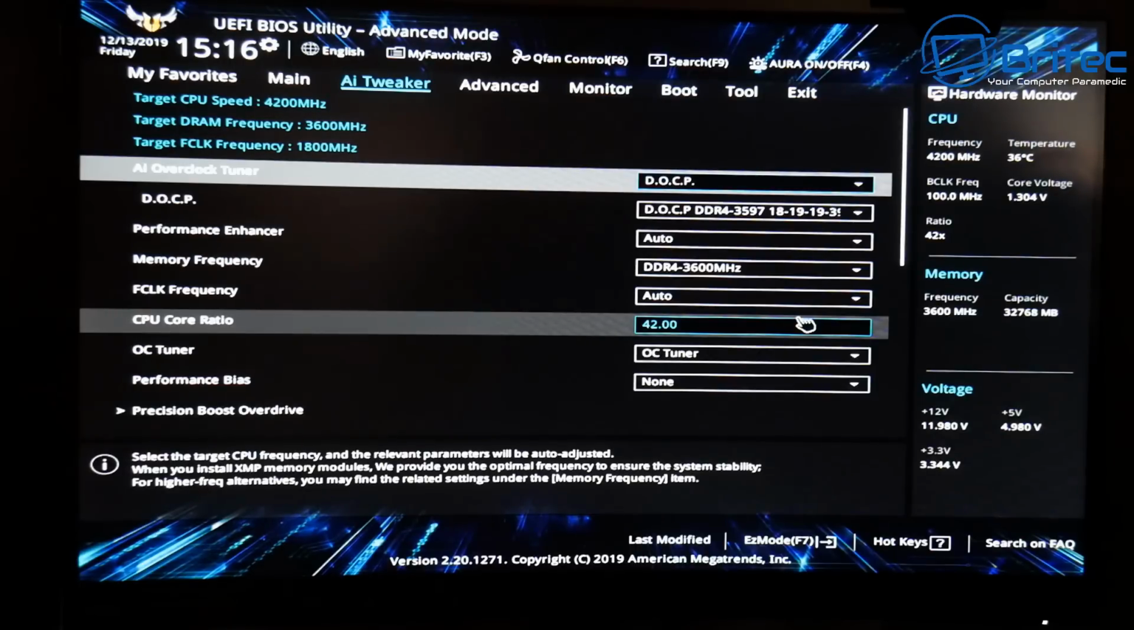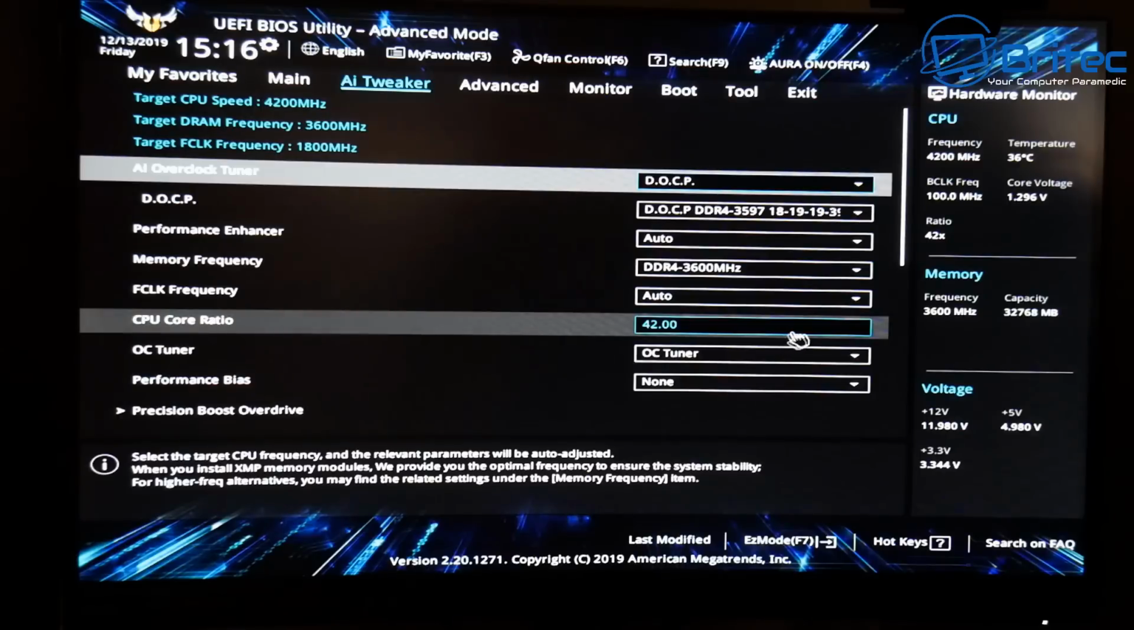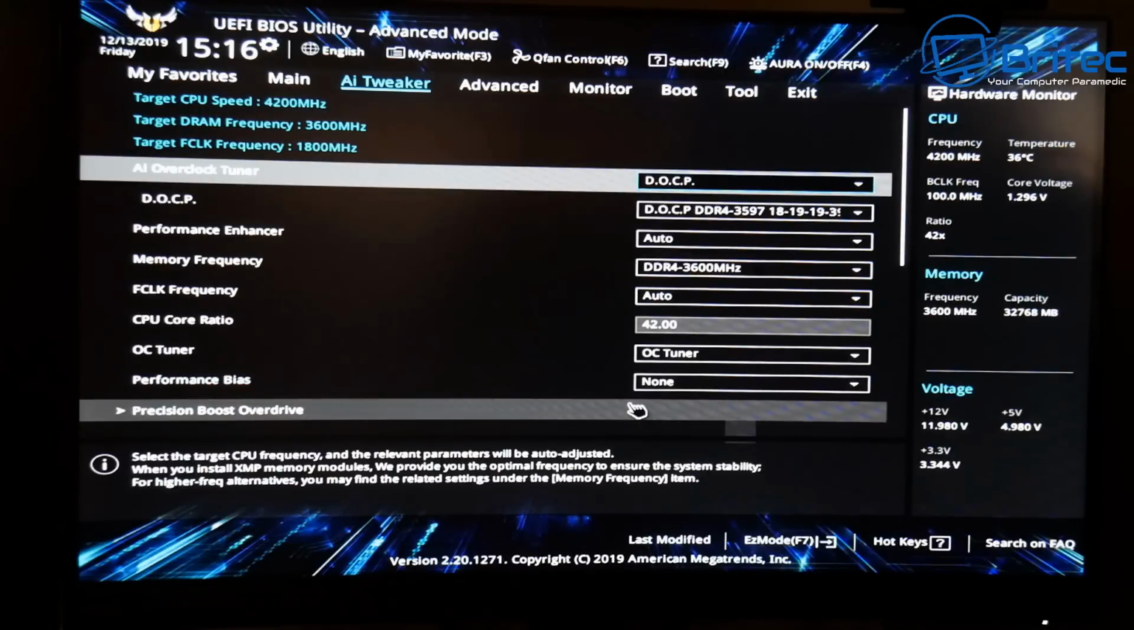So I enabled the overclock tuner. I also turned off Precision Boost Overdrive. I turned that off and put it to none. And I also gave it a 1.35 voltage, and I put that in manually. You need to put the overclock tuner on too.